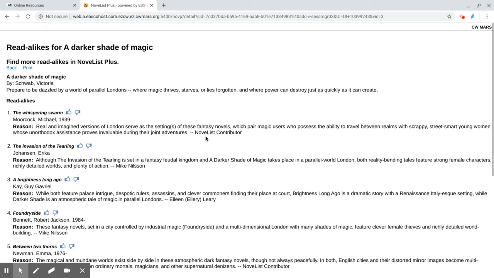You can see here most of these results say NoveList contributor or have a person's name. When that's the case, you know that it's been a title that was curated by someone who works for NoveList. Sometimes, especially in the less similar titles, you might just see a list of similar genres that they share or subjects that the books share. So that's a way of indicating that it may not be as close a match as some of these that have been curated.